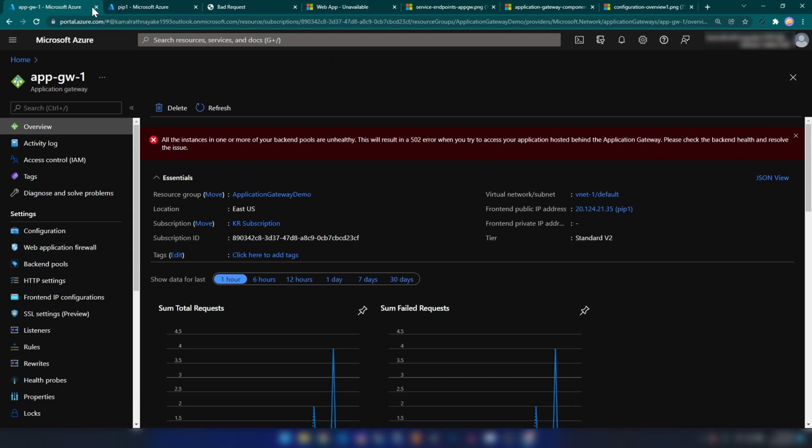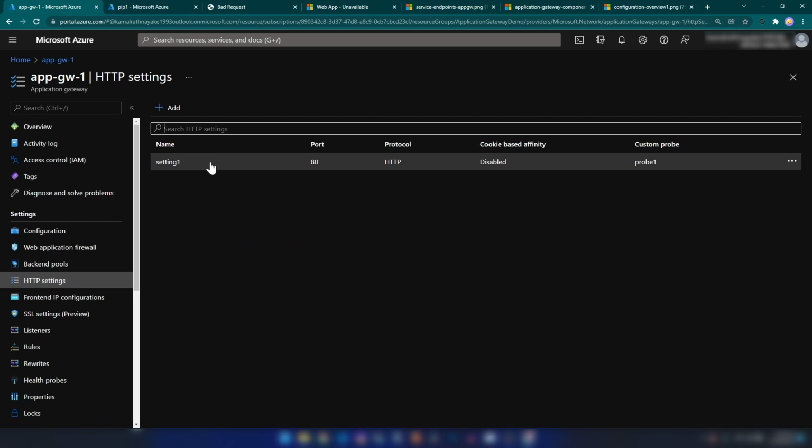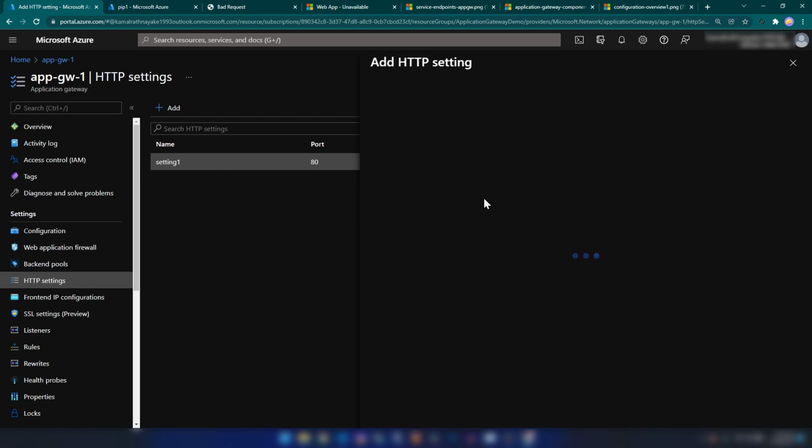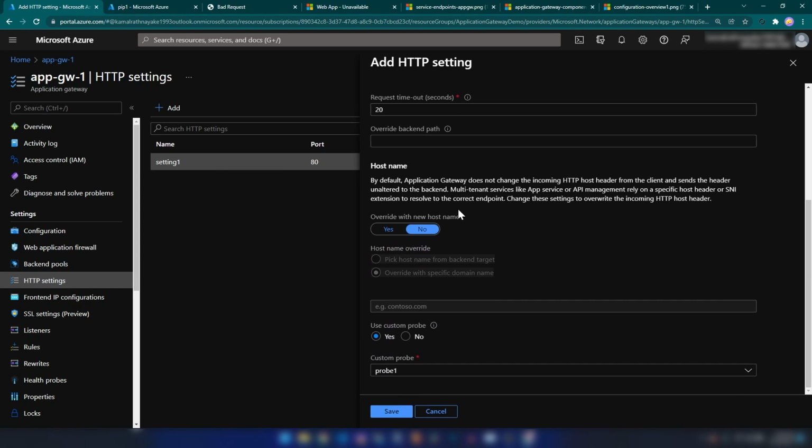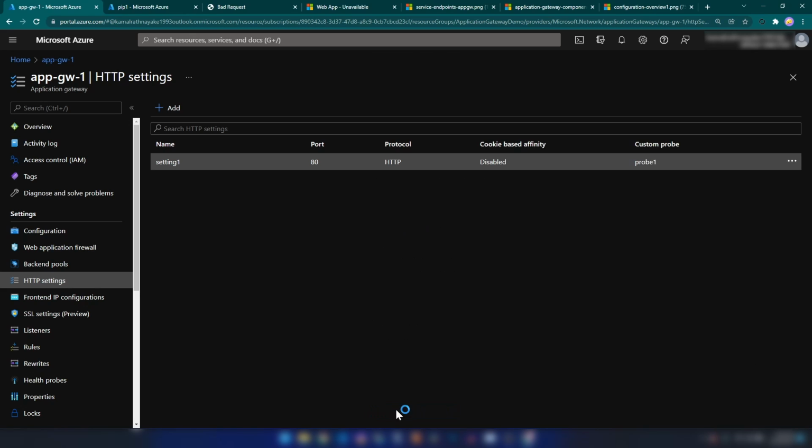I'm going back to the application gateway and I'm going into HTTP settings, and I'm going to select this HTTP setting here. And as you can see, we can override with a new host name. I'm going to enable this, and then I'm not going to manually provide a specific domain name. I'm going to go with the option pick hostname from the backend target. Because we have 2 backends, this is the right option. I'm going to save it now.